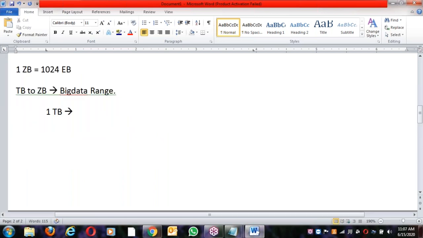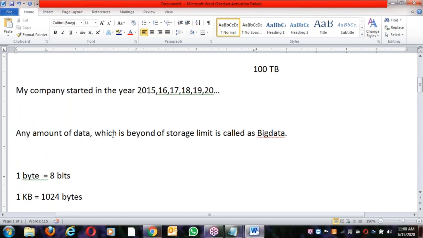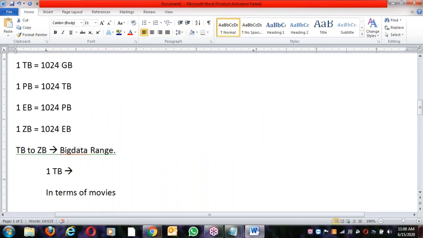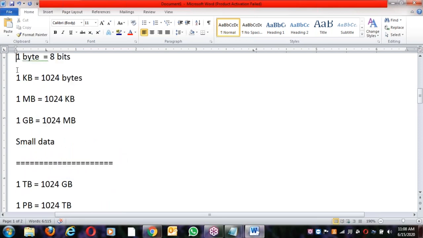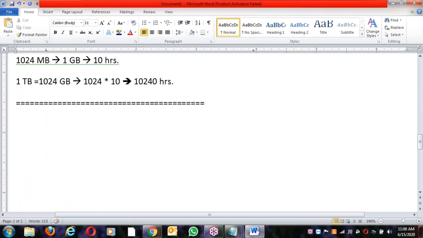Now, what is big data? Just a basic definition here. Any amount of data which is beyond the storage limit is called big data. Simple definition. Terabytes to jettabytes comes under big data. Up to gigabytes is small data, right? Okay, fine. So this is just a basic definition of big data.